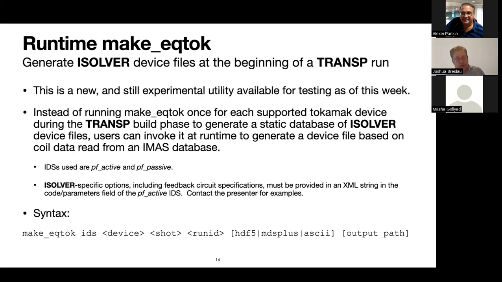Okay, so that is pretty much what I wanted to say about iSolver, except that a new utility that has just been introduced to the testing branch of TRANSP this week is the runtime make_eqtalk option, which can generate iSolver device files at the beginning of a TRANSP run instead of during the build phase. So in the build phase, you would generate a static database of iSolver device files. But with this new option, you can invoke make_eqtalk at runtime to generate a device file based on coil data that's read from an IMAS database.